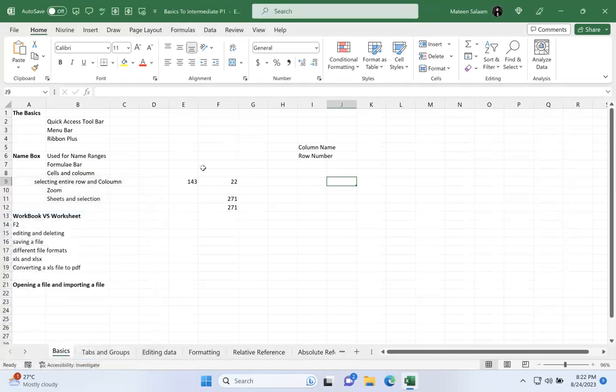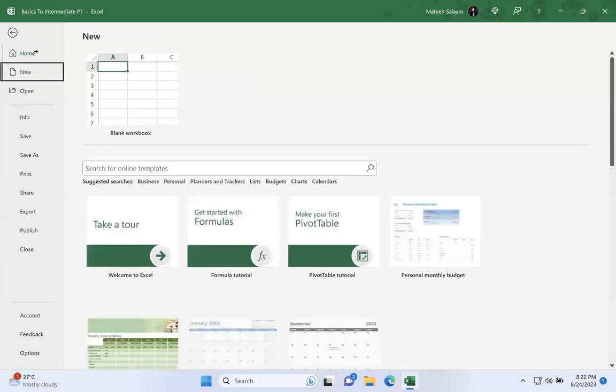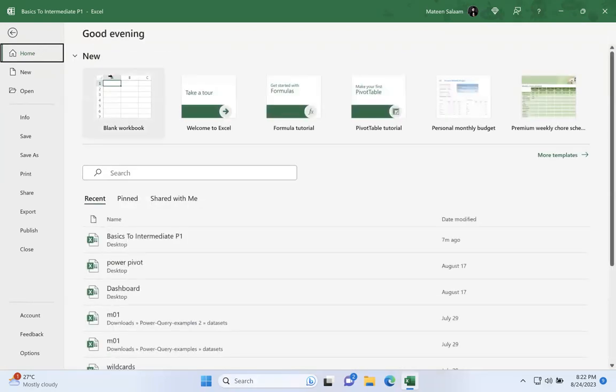So what is Excel? How you can work with Excel? As soon as you open Excel, you will be taken to this place. We call this the home section. If you open Excel, it will take you to this workspace. In this workspace, you see that we have home, new, open, info, save, all these different options. If I'm clicking on home, it will show me a new section and it will show me recent sections.